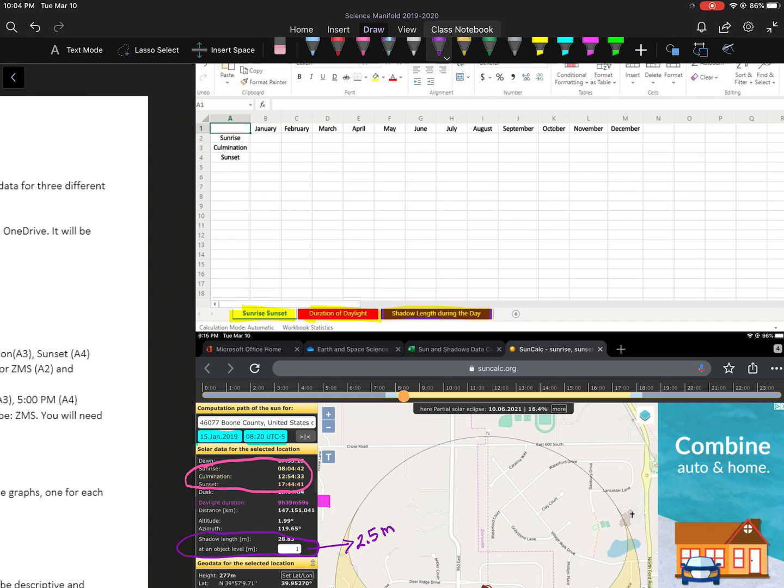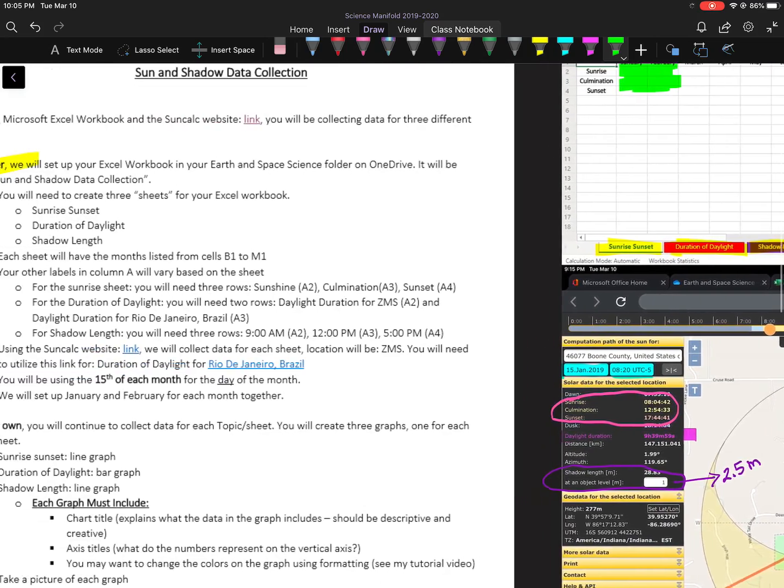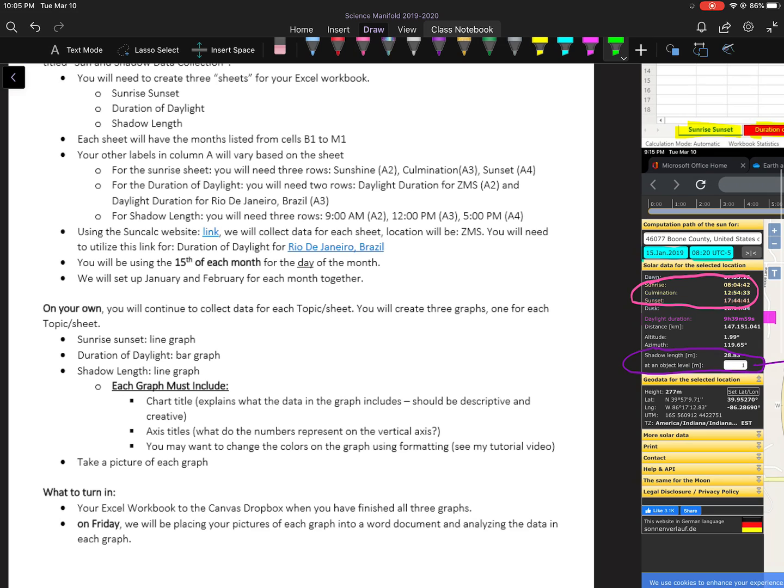We're going to do January and February together in class. Your job is going to be to take the data and information that you find on the SunCalc website and enter it into each sheet. Then your job is going to be to turn your data into a graph. The sunrise, sunset is a line graph. The duration of daylight will be a bar graph. And then the shadow length will be a line graph.